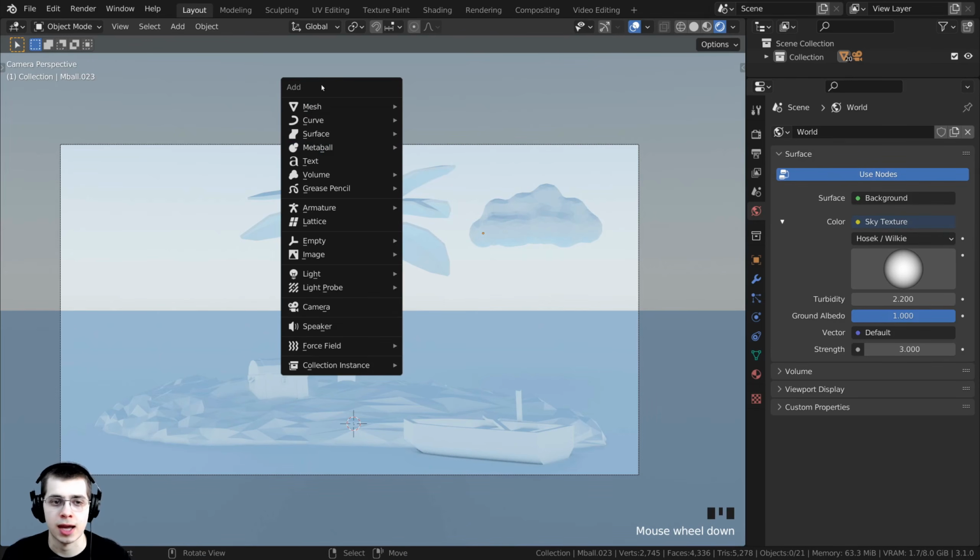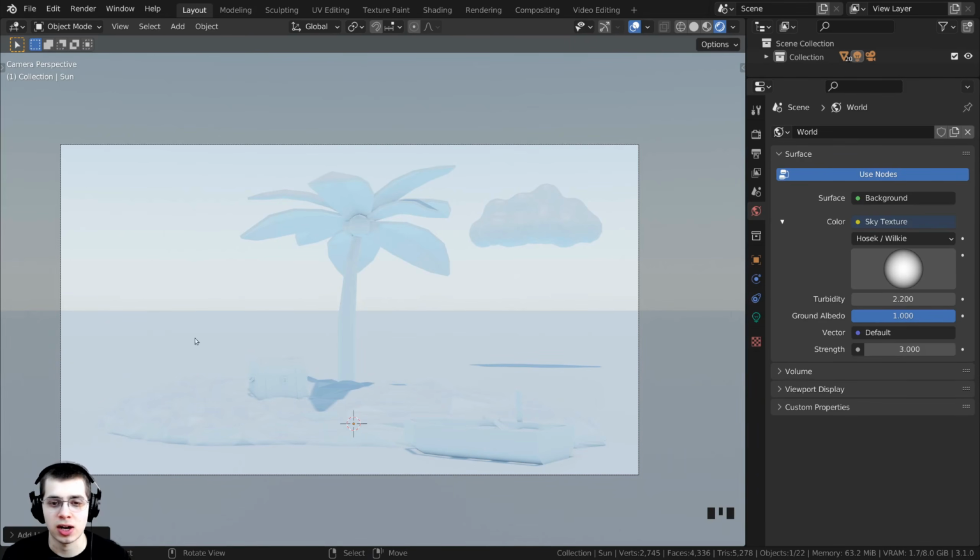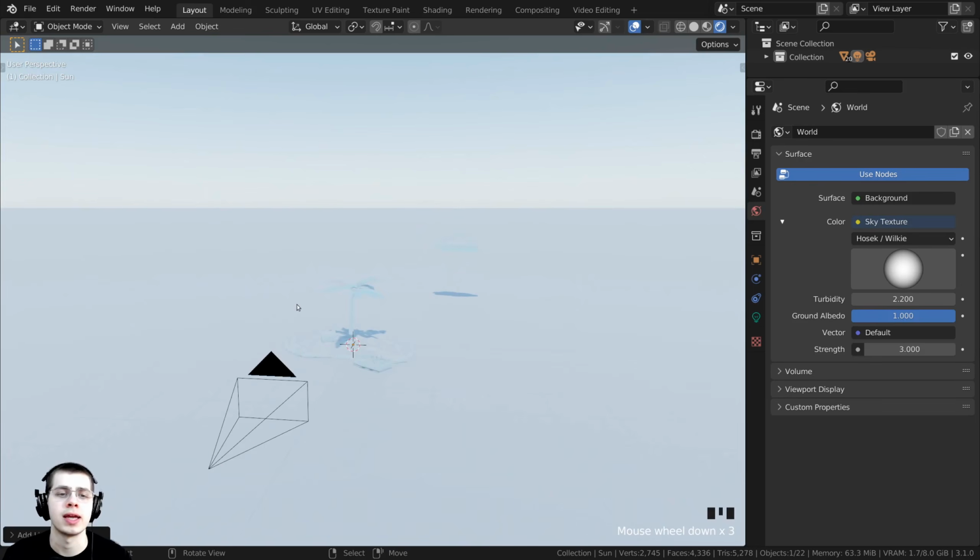Shift A is going to go to the add menu, and then I'm going to go right down here to light, and I want to add a sunlight because a sunlight just adds light all over the place and it looks really good for a daylight scene.